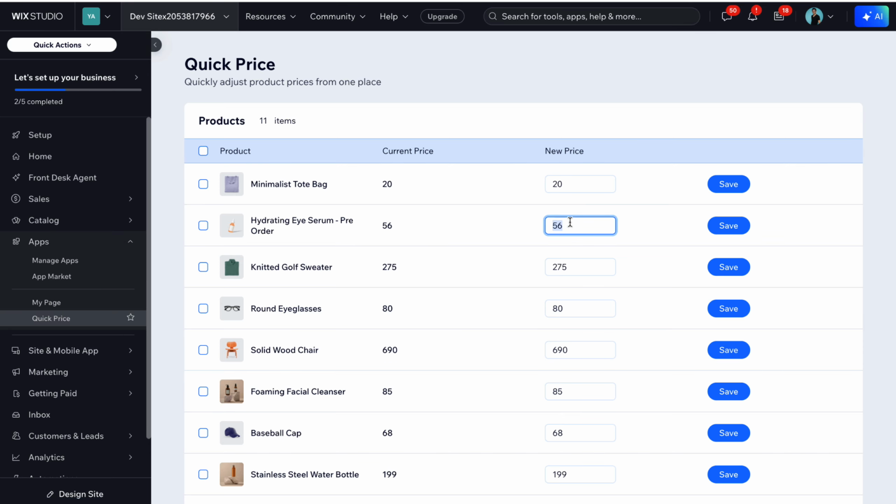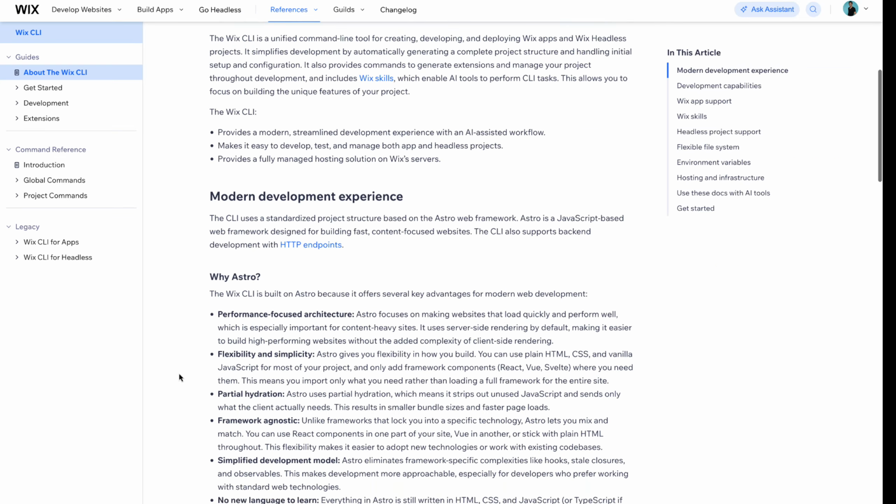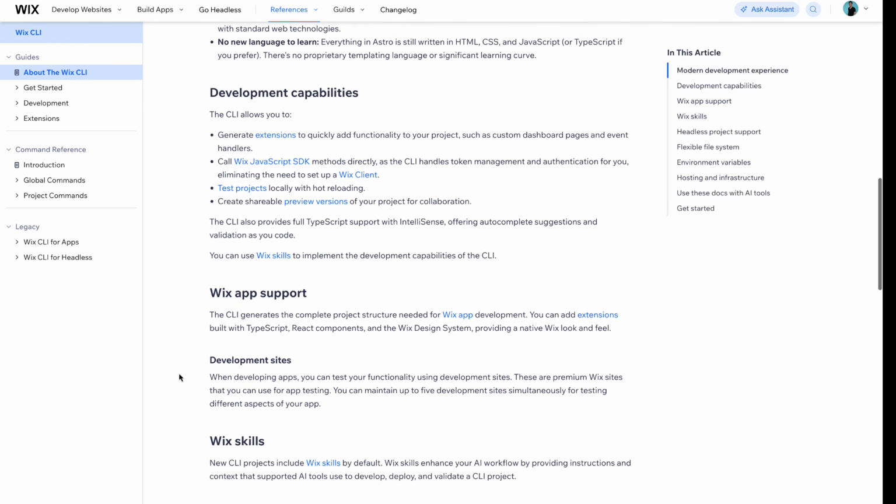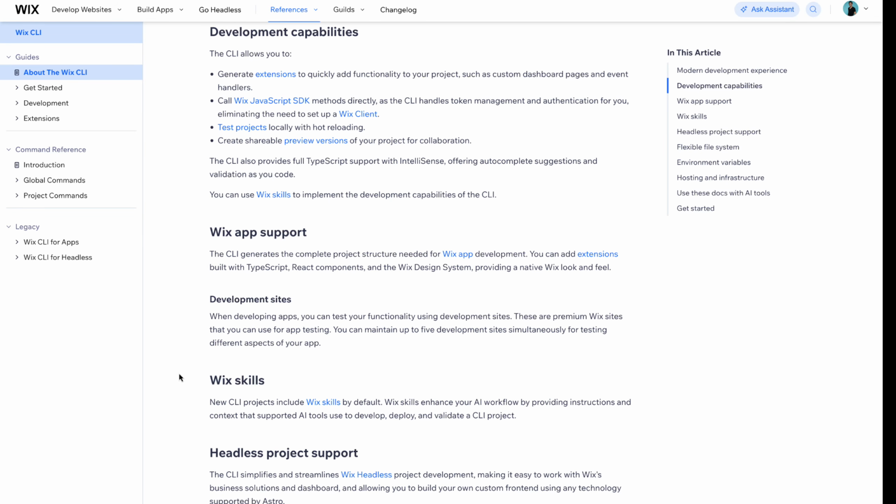Skills are now part of the Wix CLI and are automatically included in every new project you start. We're actively developing skills to help you reliably build apps and headless websites in the environment of your choice.